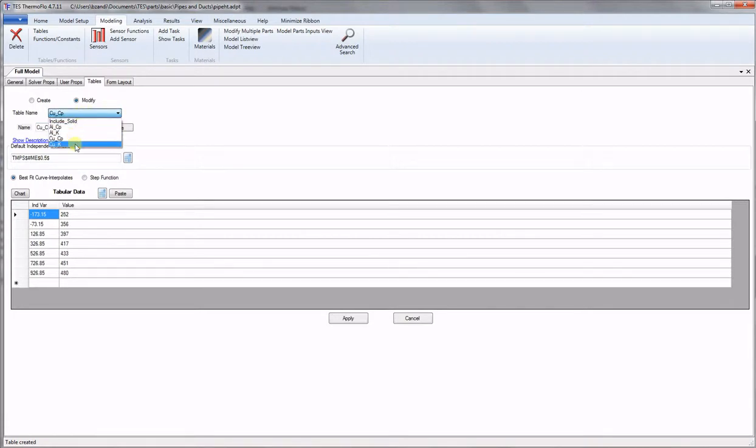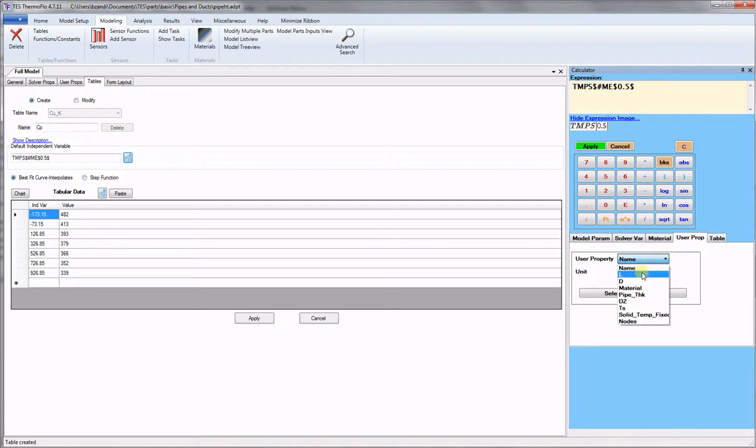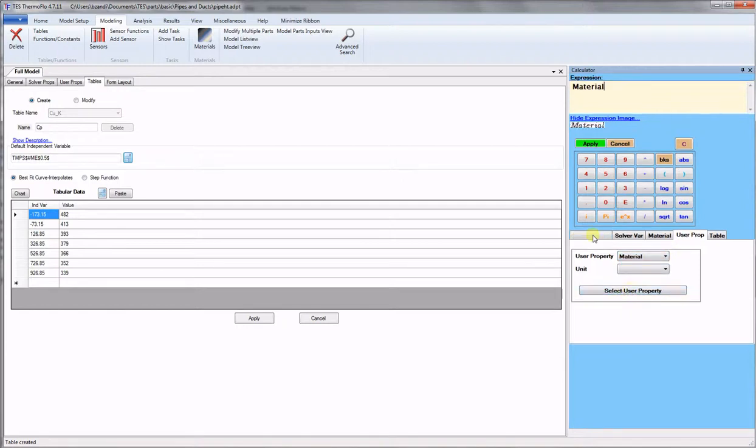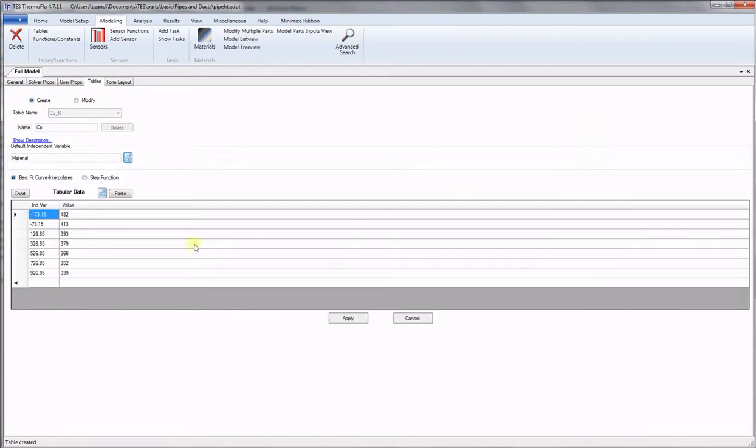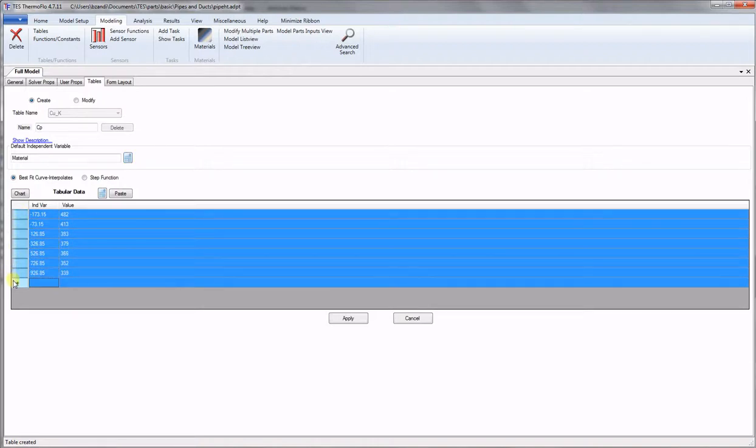Great. And the last one. Now that we defined the table for the aluminum of copper, we can define the C sub P as a new table, which will be a function of material. So we go to user properties and we select material. Okay, let's just clear the area.